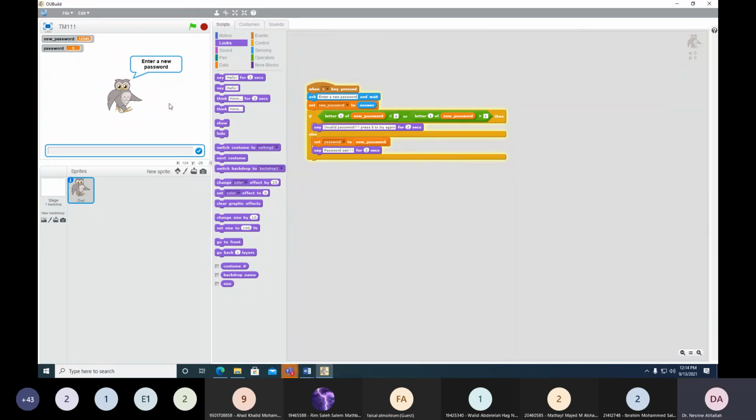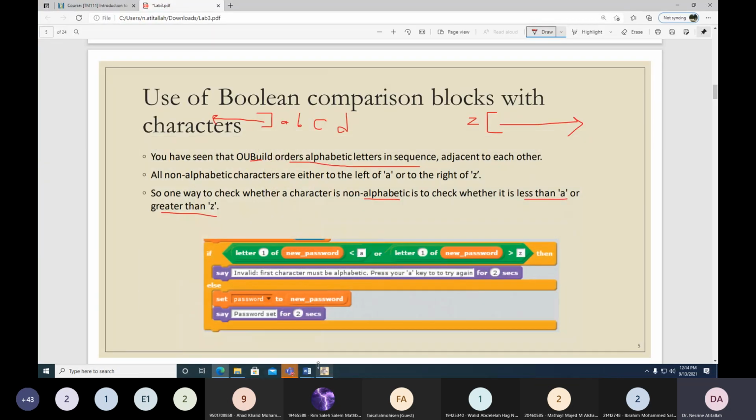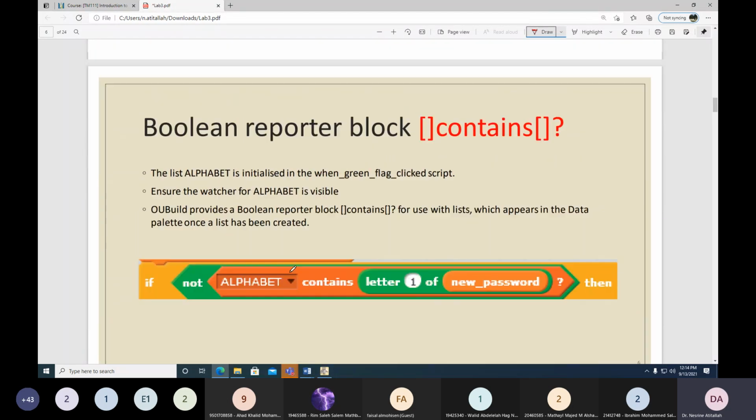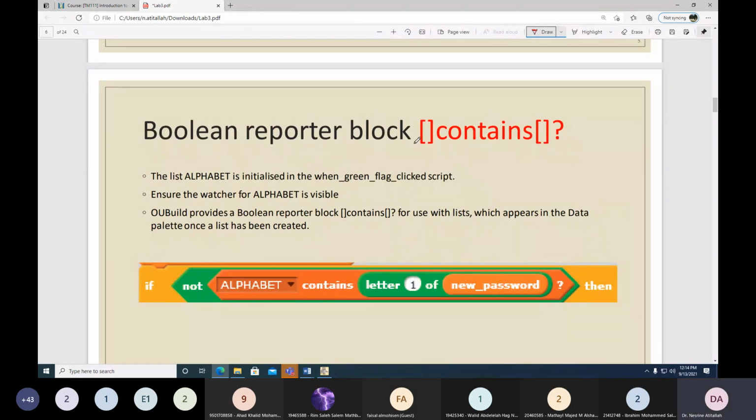So now I need to enter a new password. What is the password? For example, B1258. Password is set. Good. So I need to try again with alphabetic, for example, A capital, 1257. So it is set. Remember that OU build does not matter with letter cases. It is not case sensitive, so A capital is equal to A small.